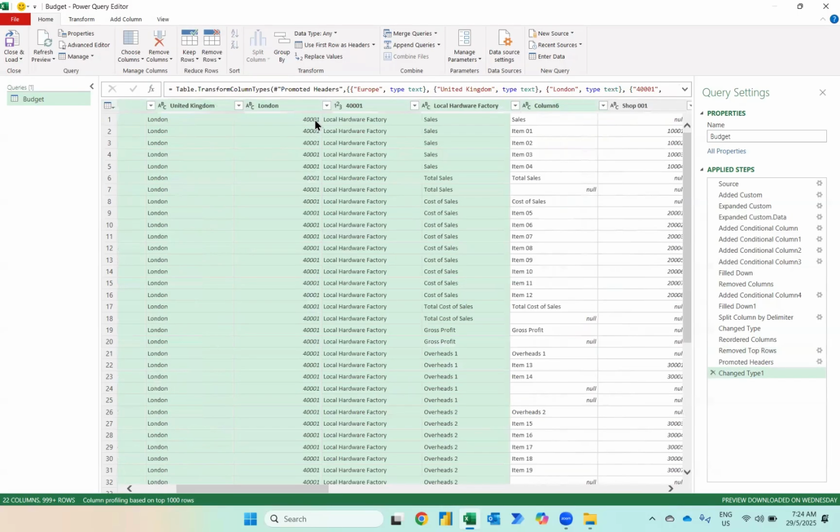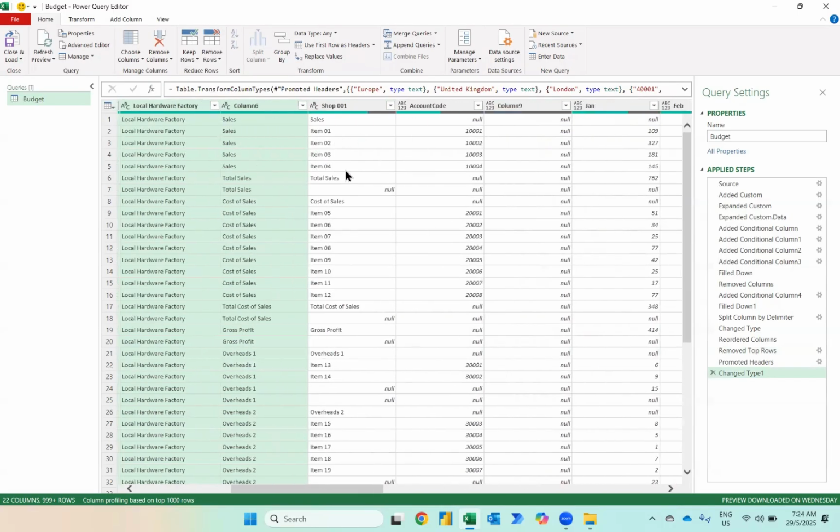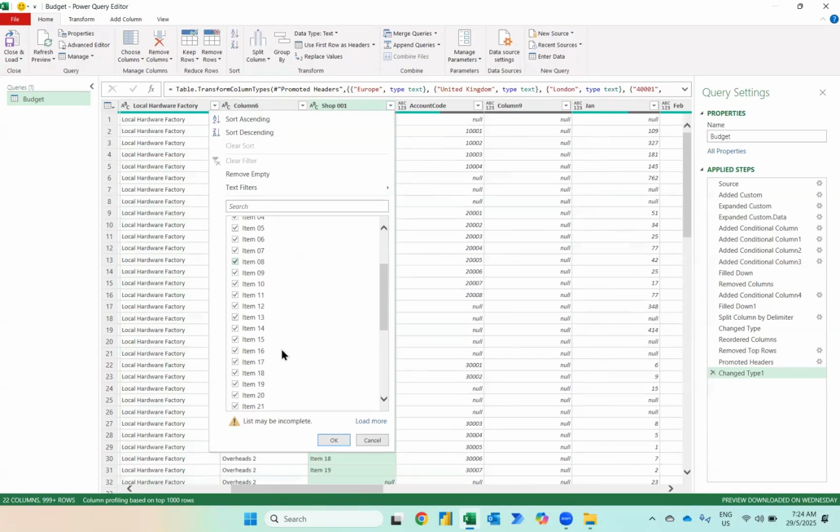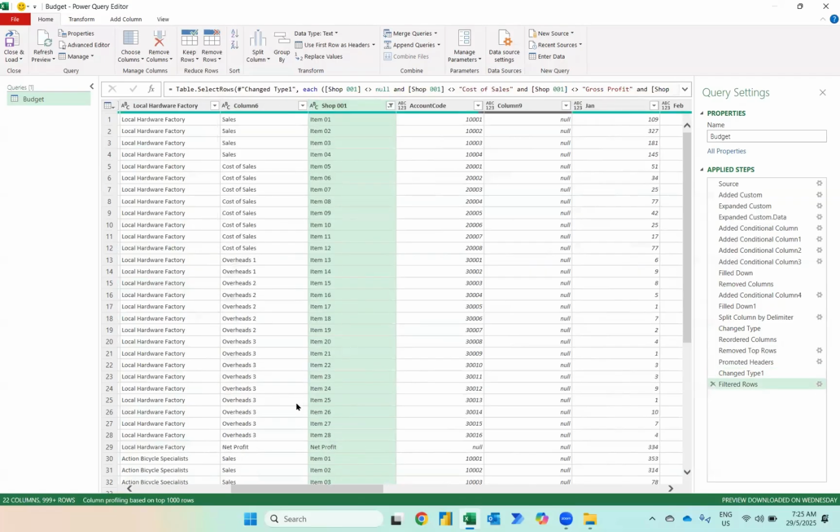And then after that, I need to filter this column so that it basically has the items and the net profit. So I'm going to click over here and unselect all. Or select all also can. Unselect the null, unselect cost of sales, unselect gross profit. I want all the items basically. Unselect overhead, and unselect the shops, unselect the total, all the totals I don't want. So here you go, this is the data that I want, and I press OK. So now we have the items and the net profit.